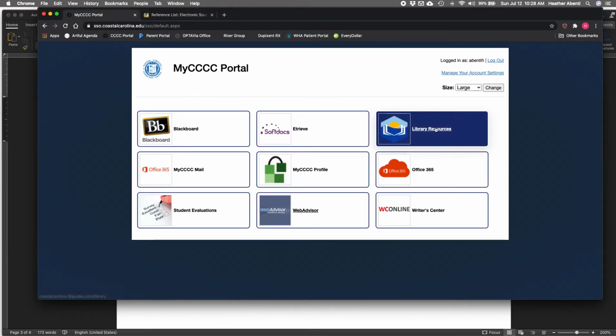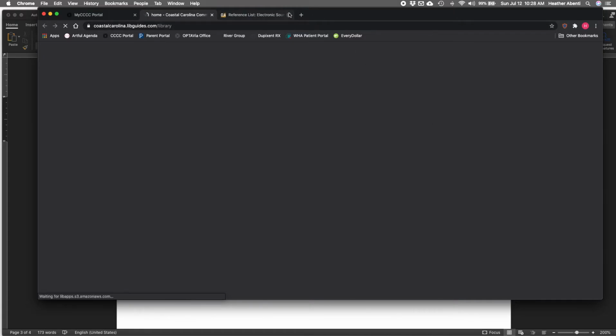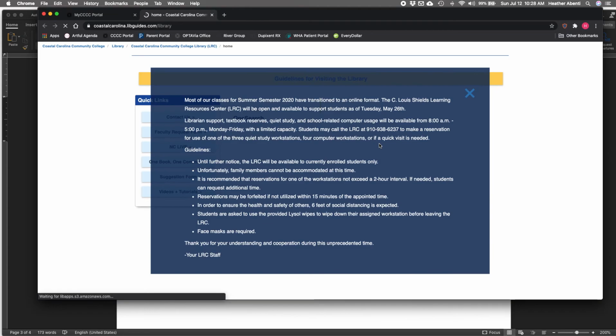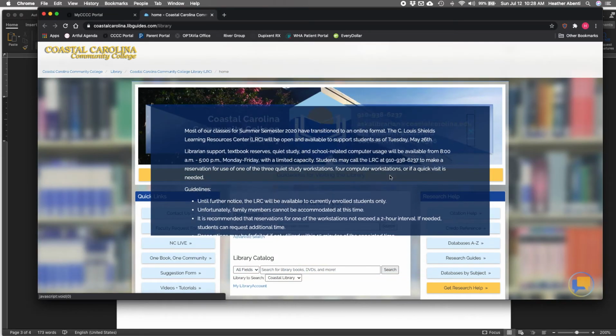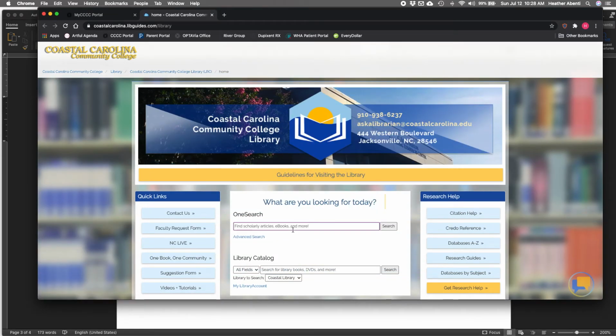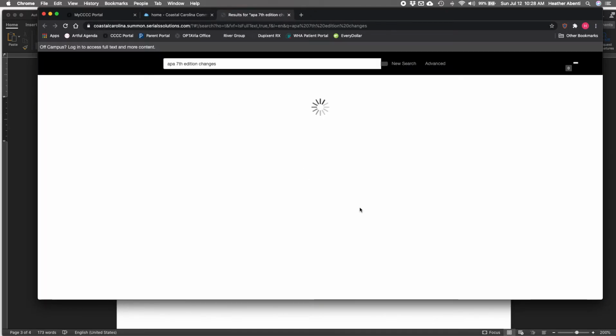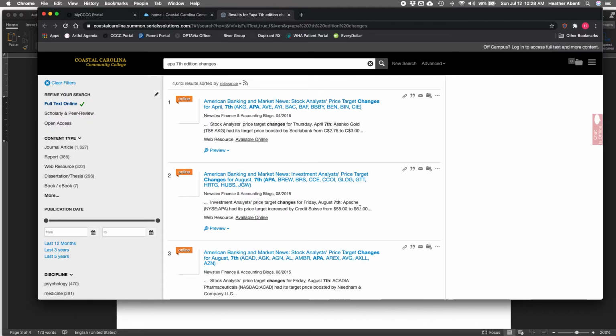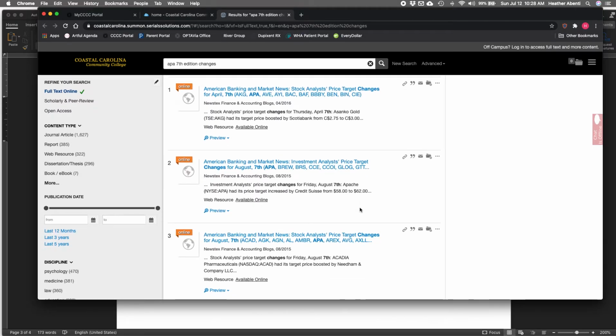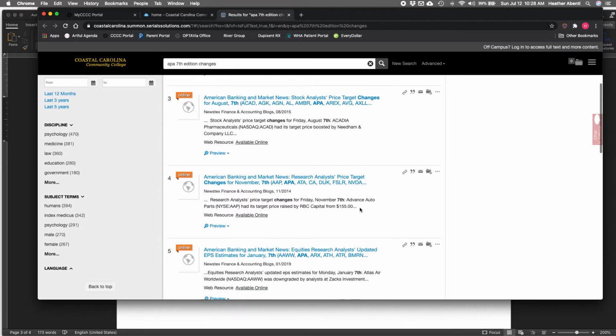So when you're doing your research, you want to be sure you're going to the library. Please do not be using Google. Googling things is not a resource. You want to be sure you're going to the library and you want to type in what you're searching for. So I'm going to type in APA 7th edition changes because that's literally what my outline is about. And you will see that I will get a whole list of things that are new about APA changes.